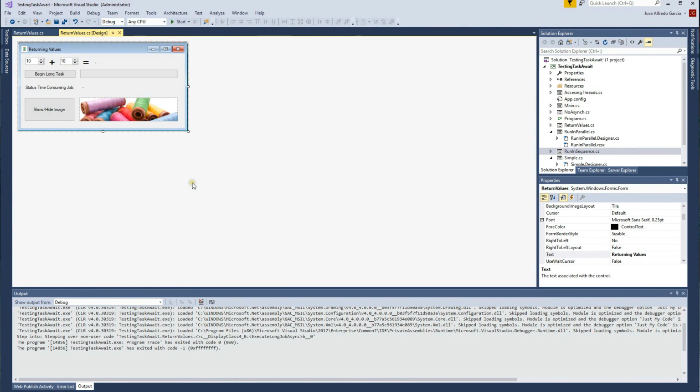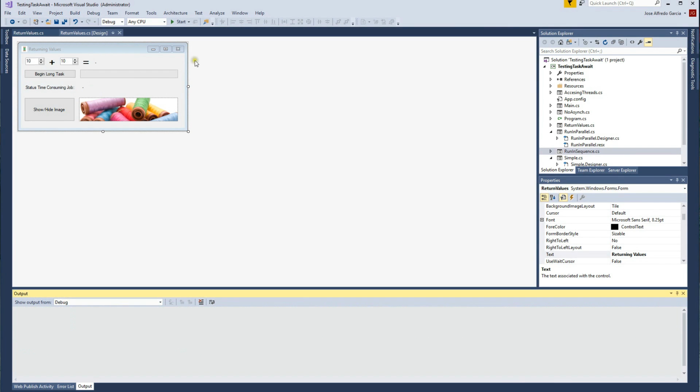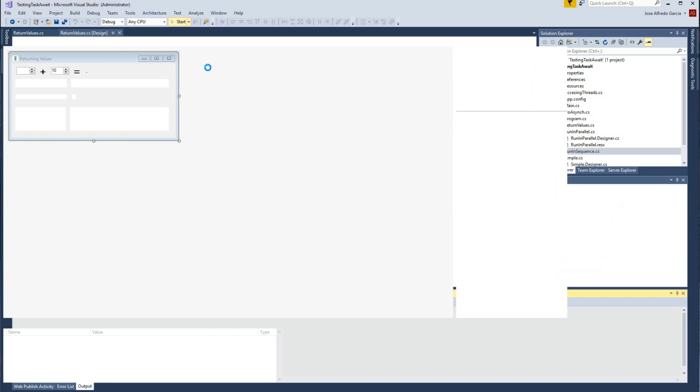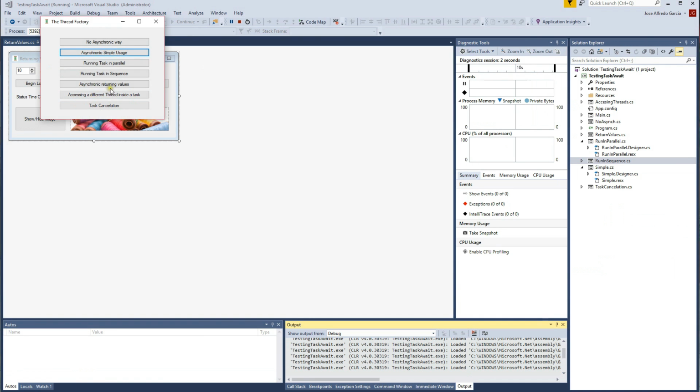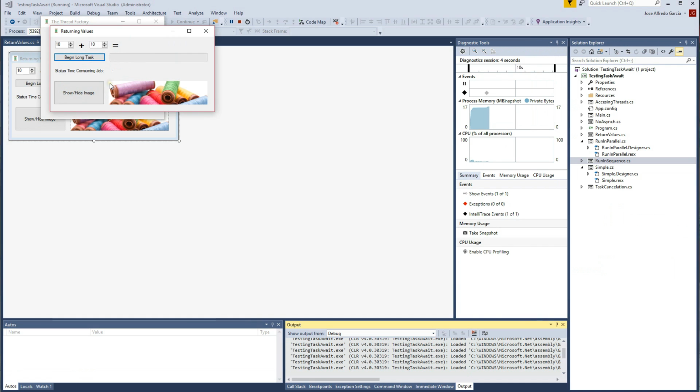Let's now build and run the program to see how it works. We are running the program, beginning the long task. You observe that the interface continues to be responsive, and now the job finishes and the result is returned, and you can put it in the interface, and that is the end of the cycle.